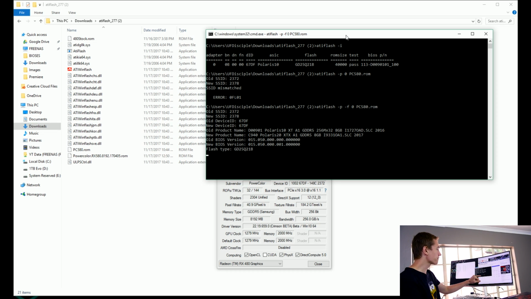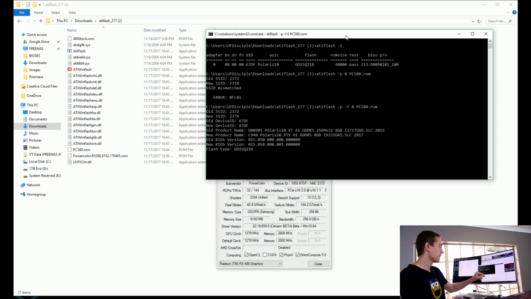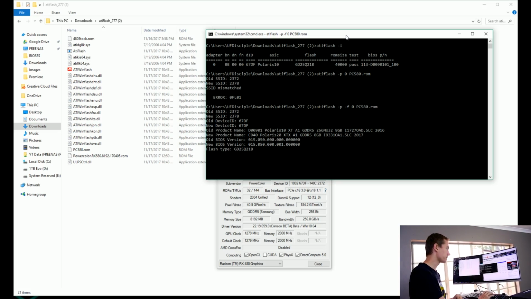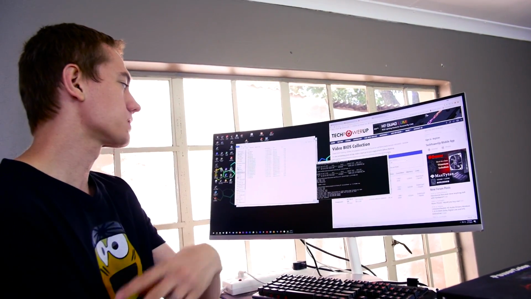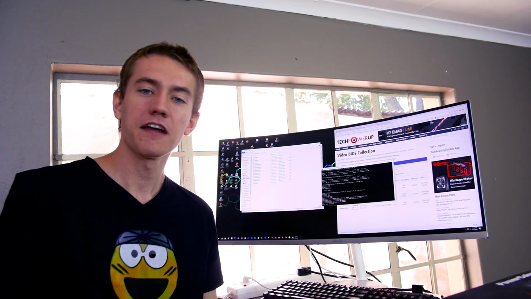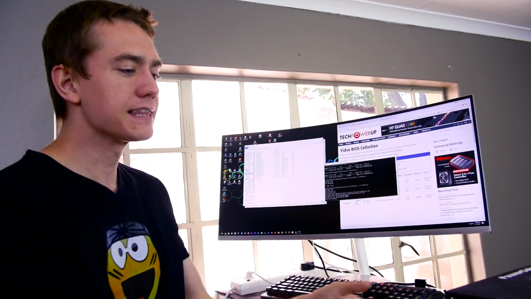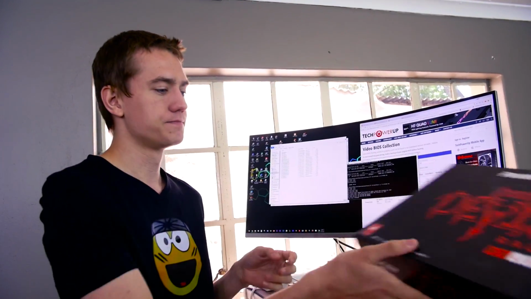PC580.ROM. So we have ATIFlash -p -f 0, which is the adapter number, and then the name of the BIOS that we're trying to flash. It's going to force the write onto the 480 card, and that's going to allow us to then have an RX 580 in the shell of an RX 480.